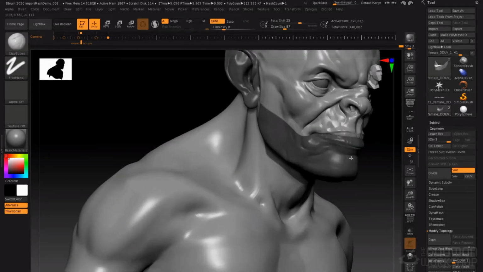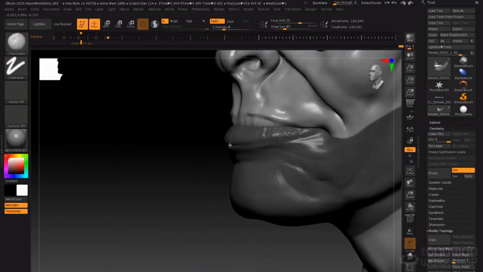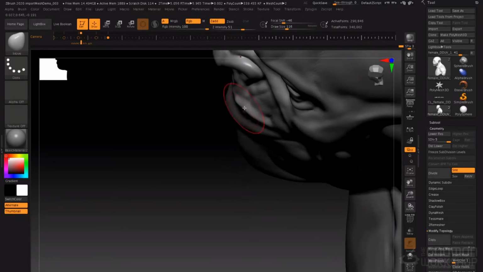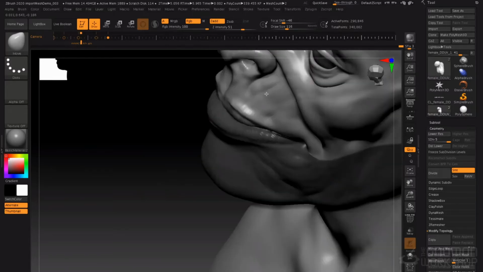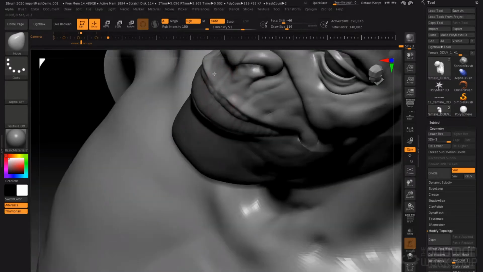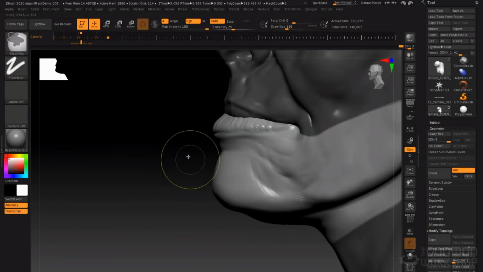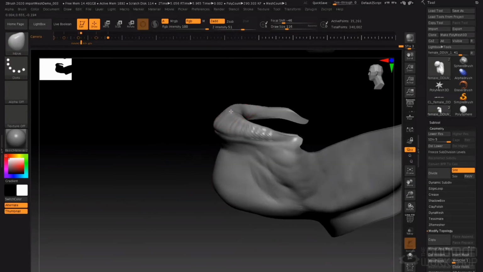I'm going to isolate the upper lip with a mask. Take the move brush, turn on my X symmetry, and just want to adjust the shapes of that. Always remember that you can move around and look at things from other perspectives than just straight on. Let's invert that mask. Let's isolate the lower lip. Maybe pull that one down a little bit.